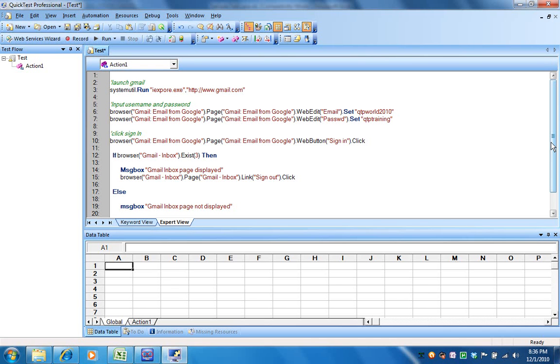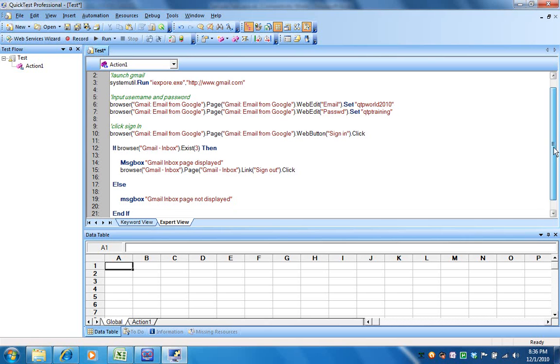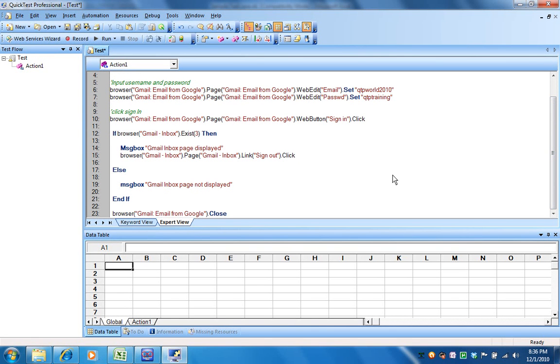Reiterate all the steps again. So first we will launch the Gmail, then we'll input the username and password, then we will click on the sign in button. Now next thing we will check is if the user has successfully logged in, then the message "Gmail inbox page displayed" and the user will be signed out. Else a message box will be displayed saying "Gmail inbox page not displayed". And finally we will close the browser.